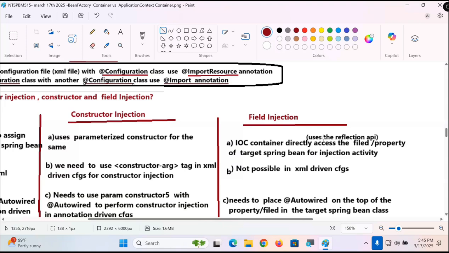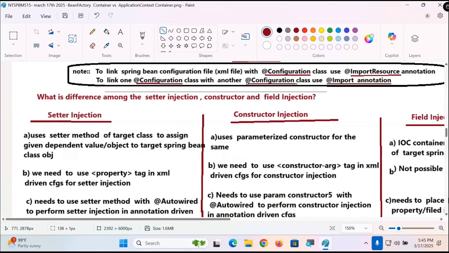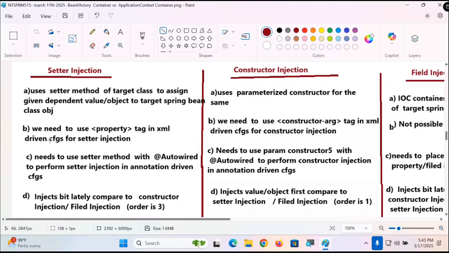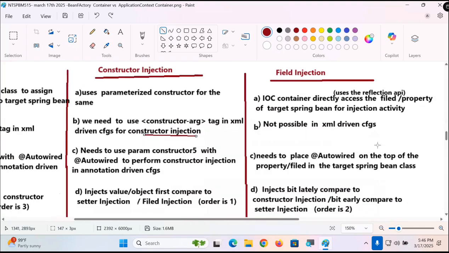For this, it internally uses reflection API or not, guys? We need to use property tag in what XML driven configuration? For what injection? Setter injection. We need to use constructor-arg tag in XML driven configuration for what injection, guys? Constructor injection. Okay, can we go for field injection in XML driven configuration, guys? No, not possible in XML driven configuration.